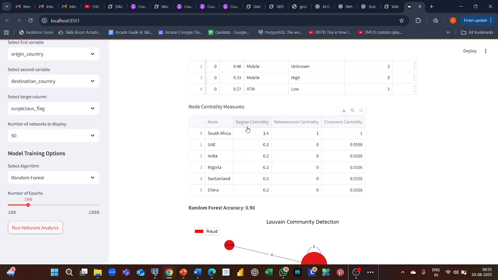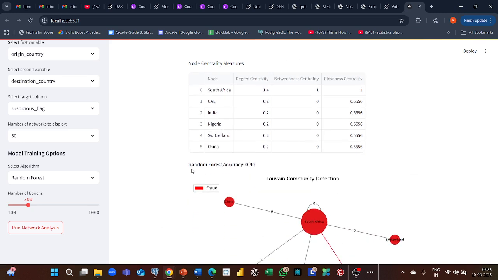Degree centrality means how many direct connections a node has. The next one is betweenness centrality, which means how often a node lies in the shortest path between others. The last column is closeness centrality, which means how close a node is to all others; higher means quicker reach. Now here is the random forest accuracy which we selected before, which is 90%, meaning the model correctly predicted 90% of the cases.